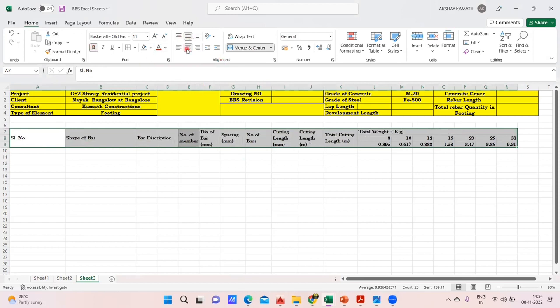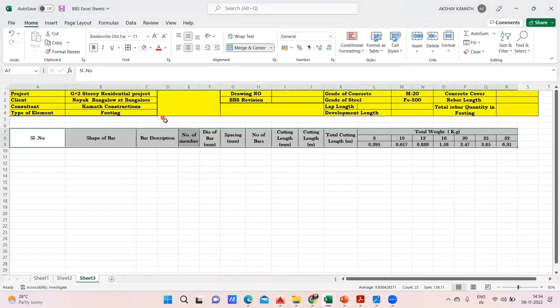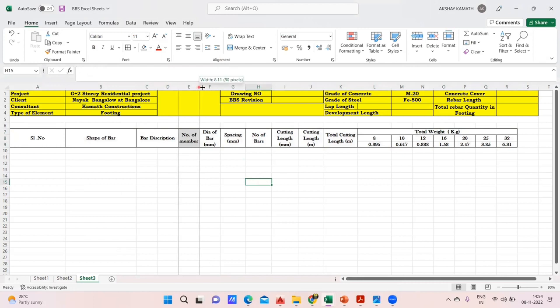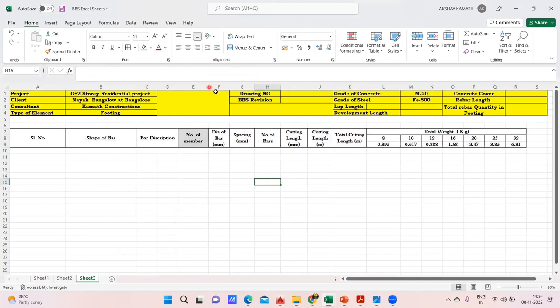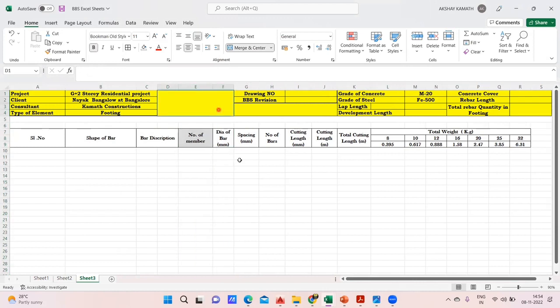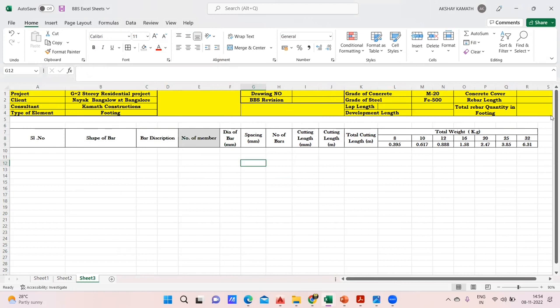If you want to, align them at the center, and then go for all borders. Done. Now if you want, just adjust them. That's it. Number of members. As far as possible, try to bring it in one single view. When I try to see my Excel sheet, everything should fall in one place. Okay, I think everything is good.